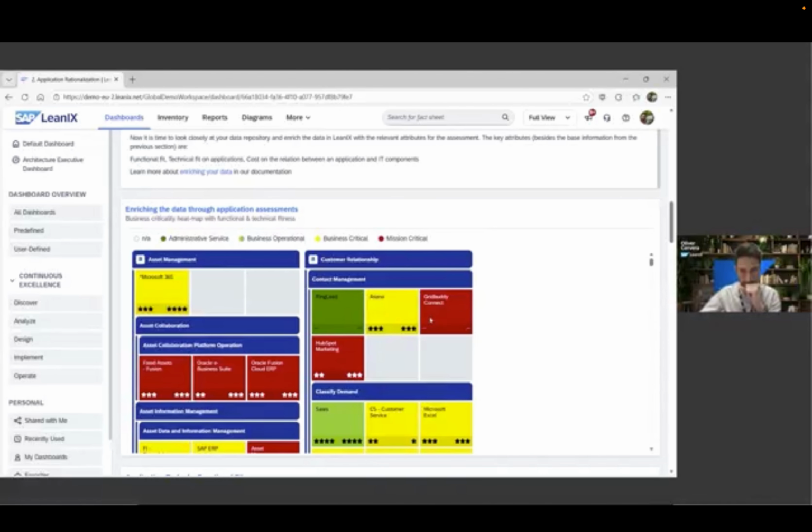For example, this report is still showing applications. For example, you can see Microsoft 365, everybody knows it. But now the color is different. It's showing how critical the application is. We can do this because we have assessed this data.